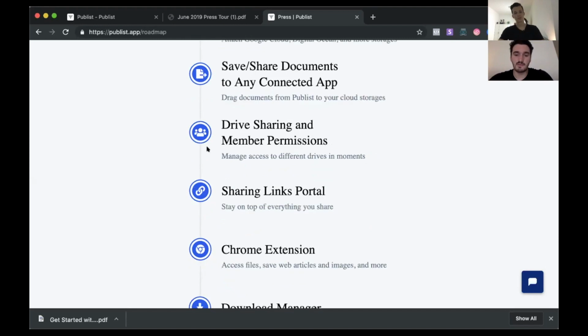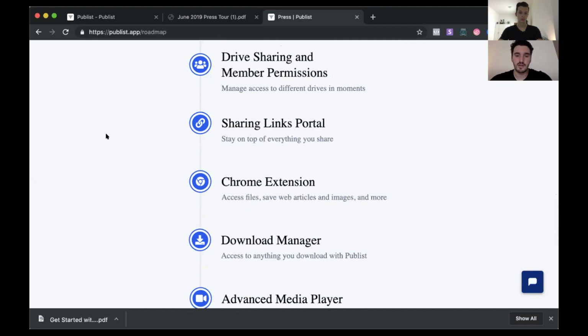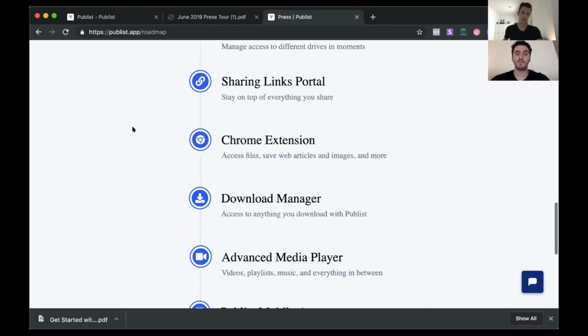Drive sharing and member permissions. This is the Teams features we were talking about. Shared accounts and shared drives, and then individual permissions on files. So the sharing links portal, we were just talking about, if I wanted to share a file with you, I'd take a link and I'd send it to you. If you want to manage all of the links you've sent and get some information about them, this is where you'll do it. We want to build a Chrome extension.